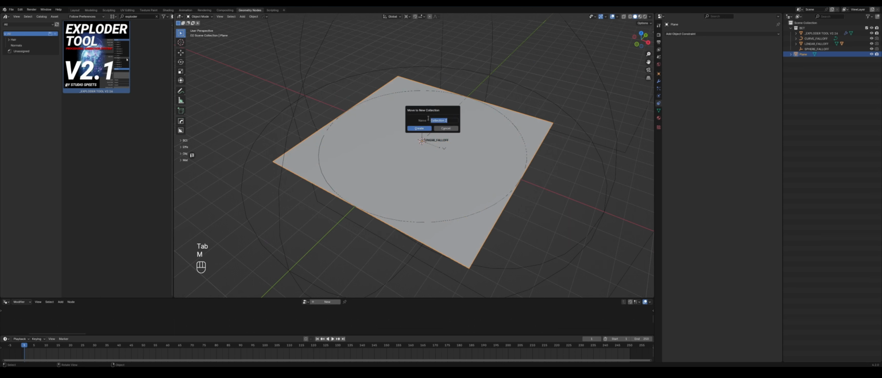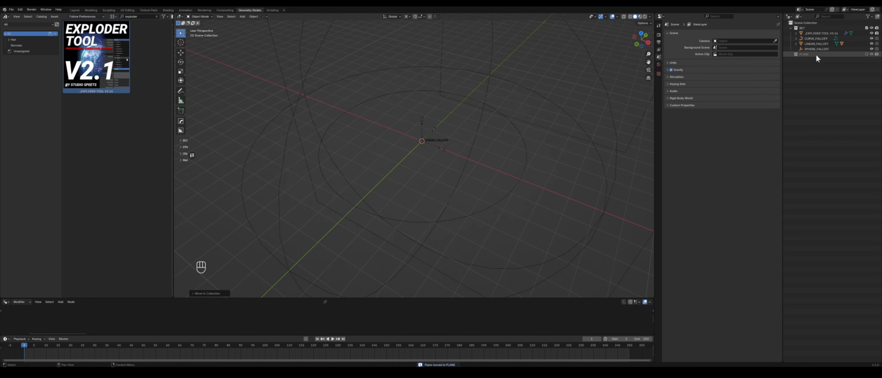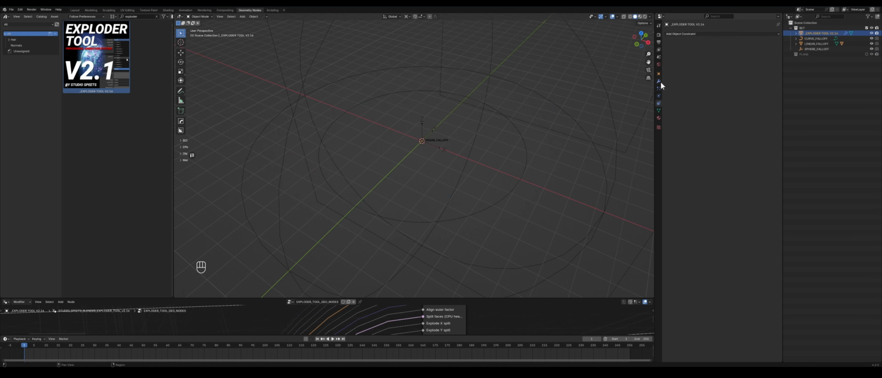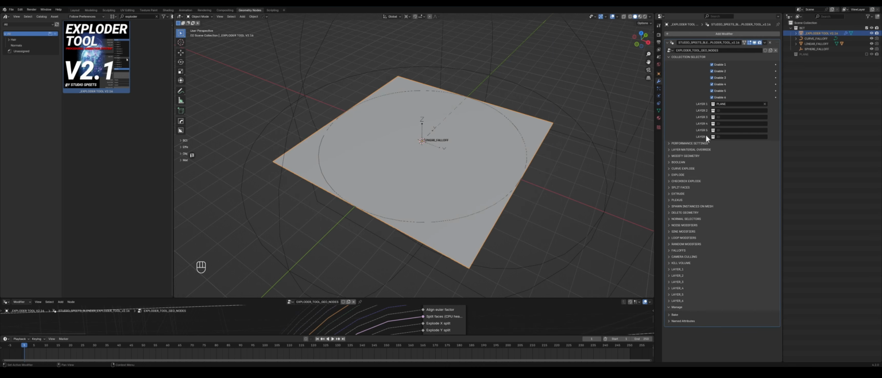Now let's press M with the object selected. Let's name it plane in this case, so we know where everything is. Go to Explorer tool and load it back in. And we can pin the Explorer tool window.